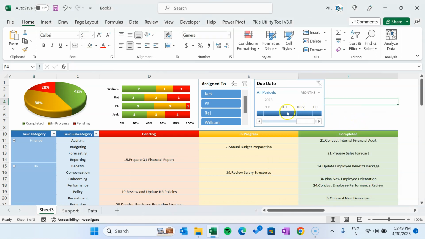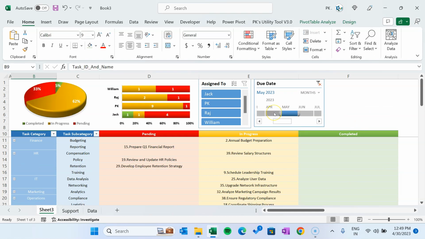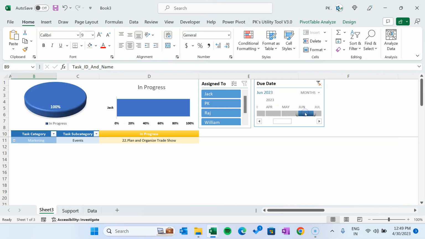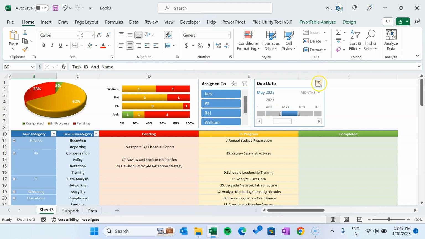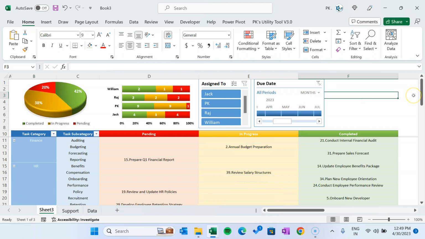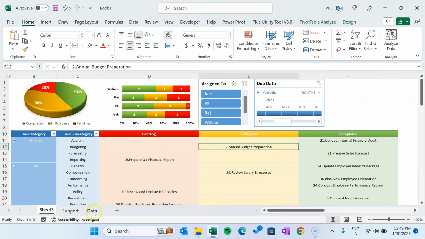If I select here, let's say May, then it will show the data for May, April or June, and accordingly it will show the data. Alright, our chart is ready. The only thing is you have to manually update it.